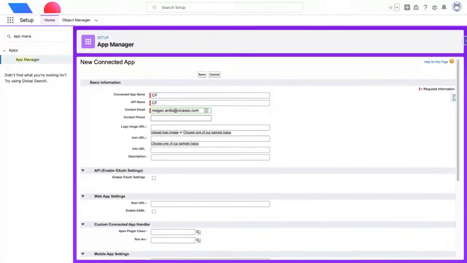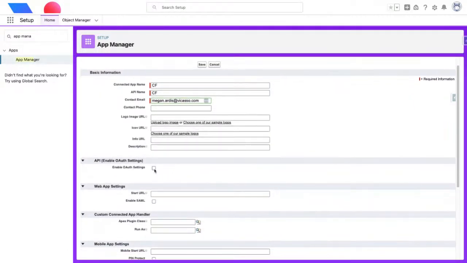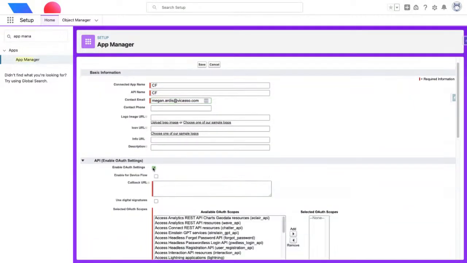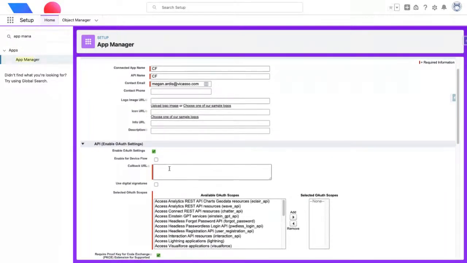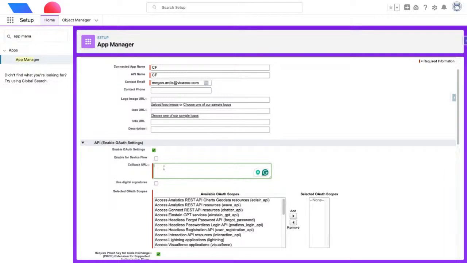Correct. Yep, absolutely. So we're going to enable the OAuth settings checkbox. And then we're going to enter a callback URL. So this is not something that is used for anything. This is just required to get a connected app up and running. So for this example, and we have this example in our documentation as well, we're just going to do test.salesforce.com. And you can leave it at that. Again, not used for anything here.